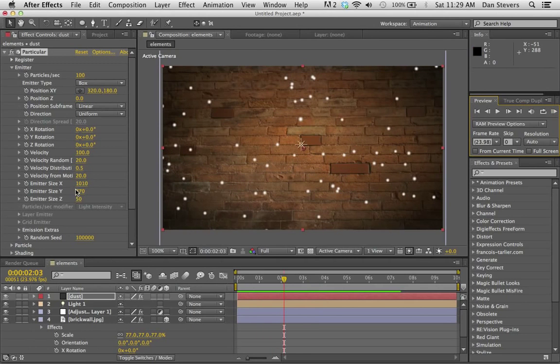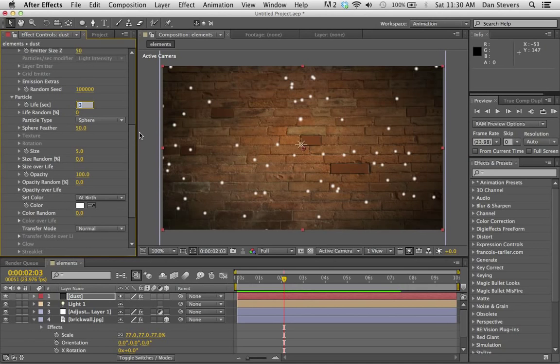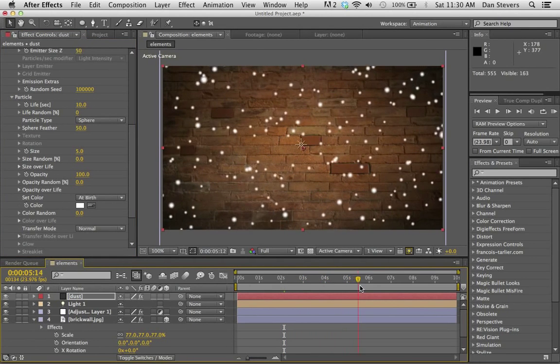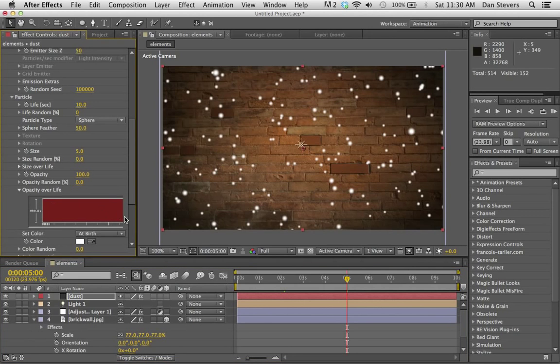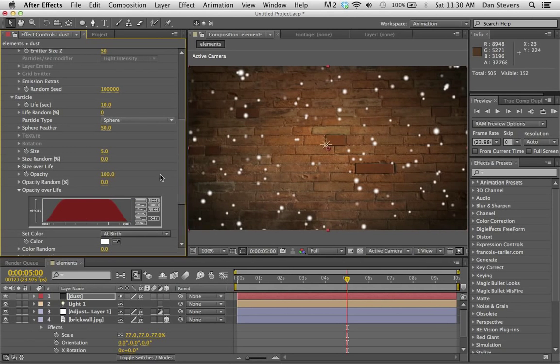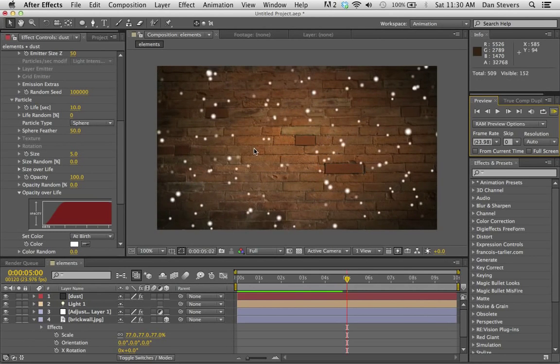Okay, the next thing we'll do is go to our particle settings here and twirl down. I'm going to increase the life of this to about 10 seconds. This is going to make it so the particles don't pop in and out as much. And also to make sure they don't pop in and out, we're going to go to opacity over life here. I need to make some room here. I'm going to click this option that's just a little bell curve. This makes it so our particles fade in and fade out, so they don't have any of that popping going on.